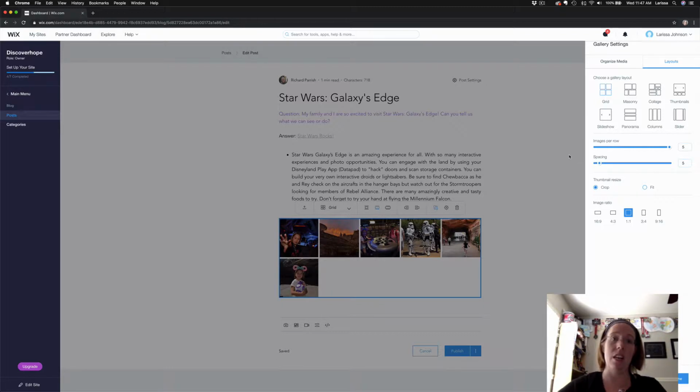I apologize. I haven't done a layout on an actual blog yet. But again, you can change the spacing and you'll see how this white space has decreased. So let's take it back down to 2 pictures.